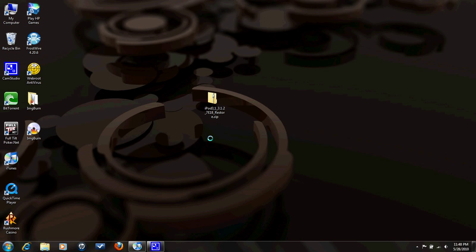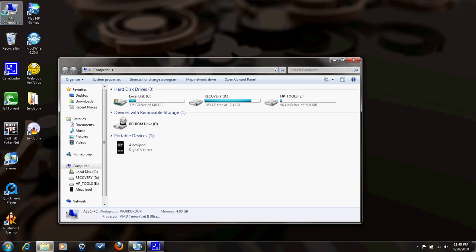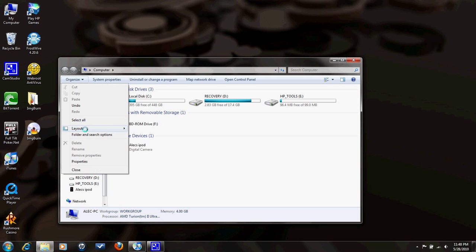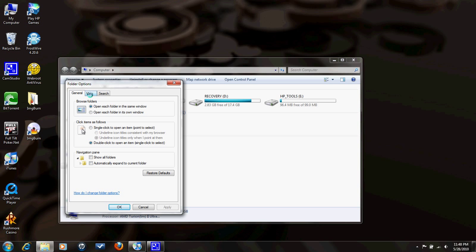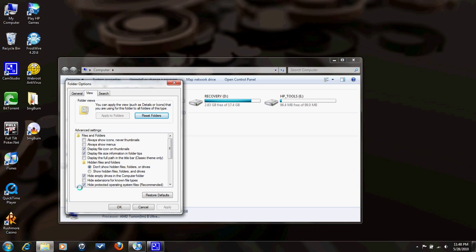Okay, the second thing you will need to do is open up My Computer. The third is click on Organize, go down to Folder and Search Options, go to View, and uncheck the box that says Hide Extensions for Known File Types. Press Apply and OK.